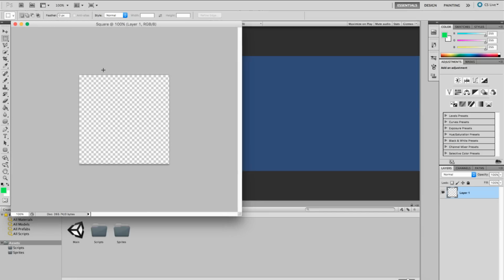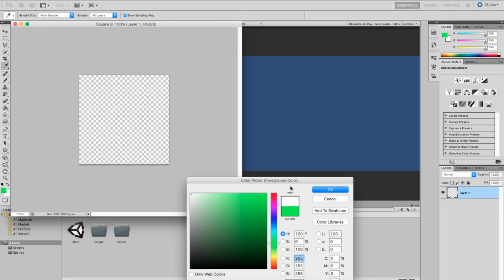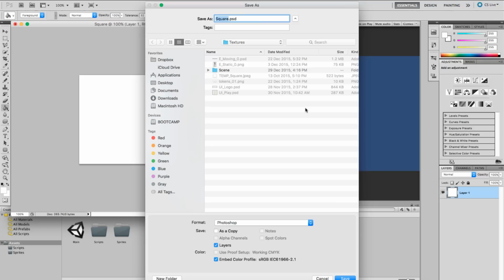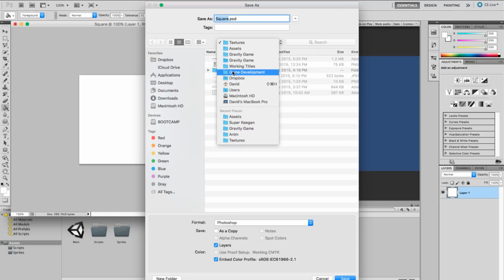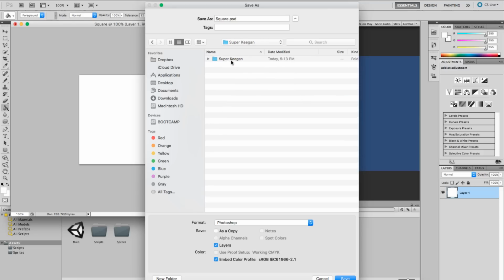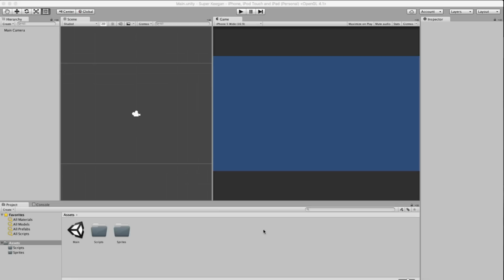Now you don't need Photoshop to do this. You can use any program because we're literally just creating a square. So we're just going to go to the white color, dump it in there, go File, Save As, and let's find your folder, Tutorials, Super Keegan, Assets, Sprites, and just save it there. And a Photoshop file is just fine for Unity. Cool, so that is done, and so we can start working straight away on our physics and code, and we haven't got any artwork in our game, which is exactly what we want.